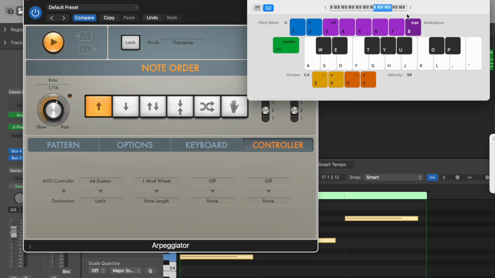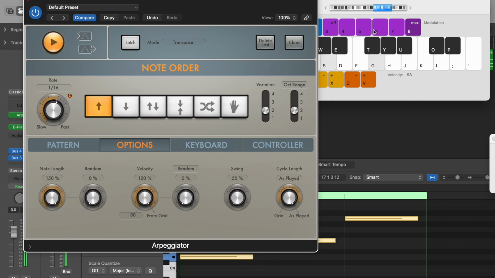So here's my chord. And now my notes are shorter, so I can use that now in real time while I'm playing. If I go over to options, we can see that change.